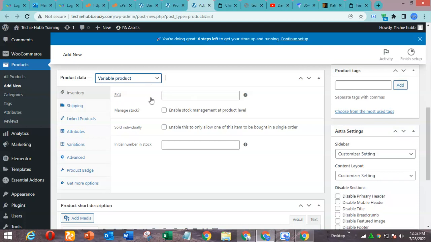After changing to variable product, we see that we have the SKU and manage stock, then sold individually. Do you want to sell it individually? Like if you have blue, red, green, yellow t-shirts, do you want to sell them individually? Someone cannot order three at the same time, or they can order in bulk. If you want it sold individually, they have to place an order for one first before coming back to place another order. But if you want it sold in bulk, you don't need to tick the sold individually box. The next thing is the shipping.